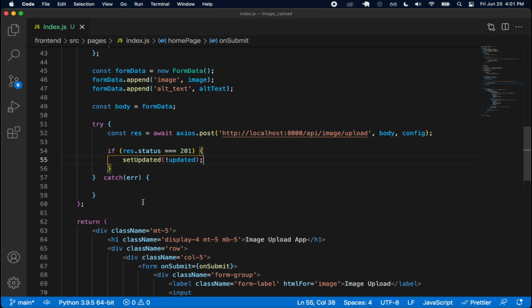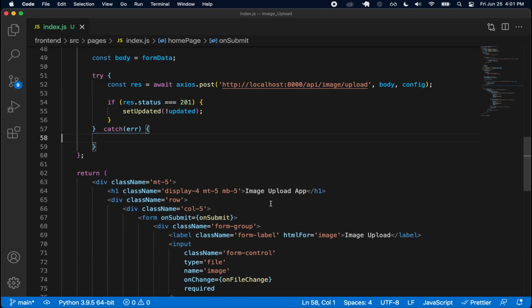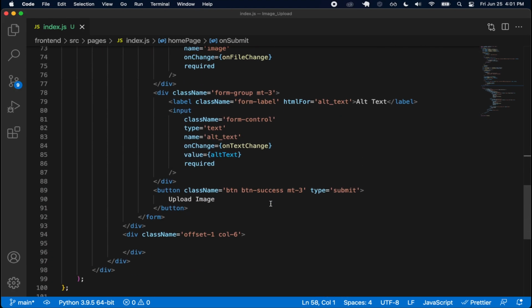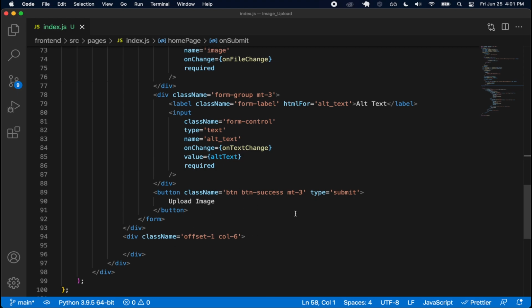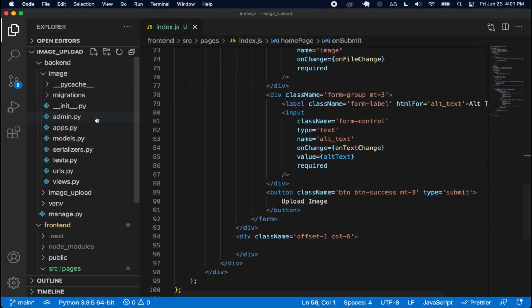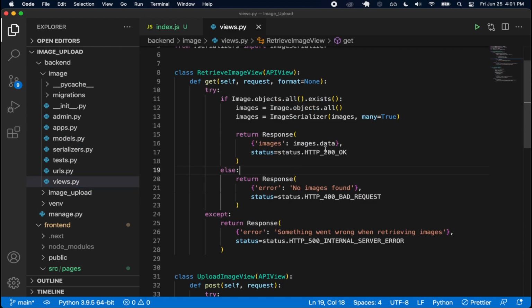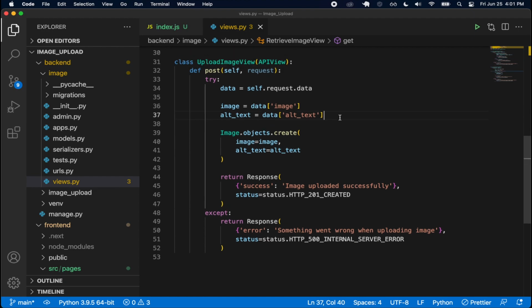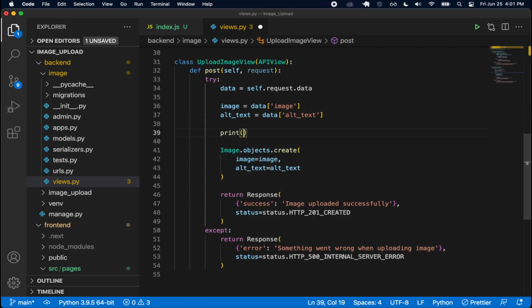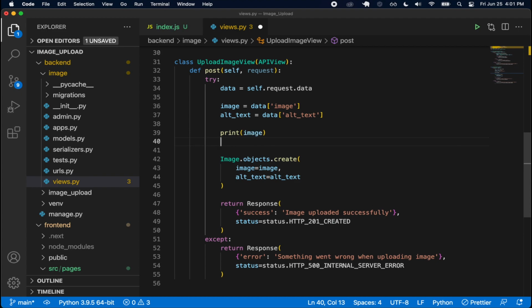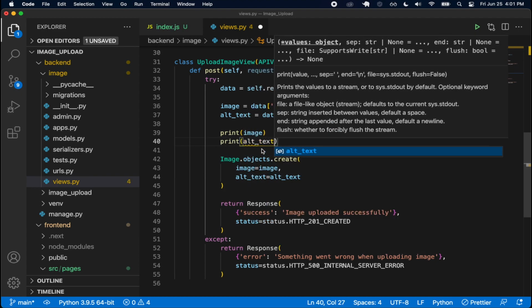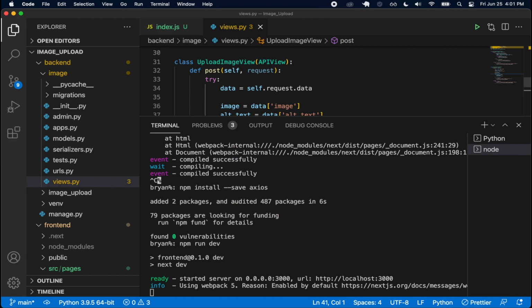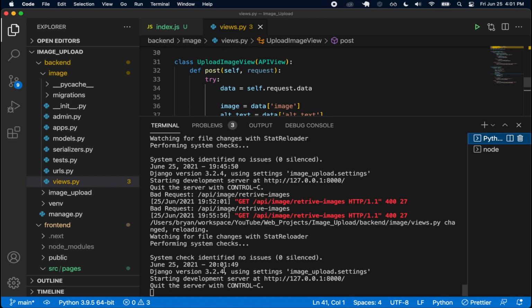And then I'm not going to handle these catch cases, but ideally you probably want to have some kind of alerts or something, but I'm not going to do that just to not waste time on that. So the final thing that I want, actually before I work on this final thing, let me go open up my views.py, and then let's see these values. So for the upload image, let me print these values just to make sure that these are being passed correctly. So I'll save that. Then I'll have my Django terminal open.